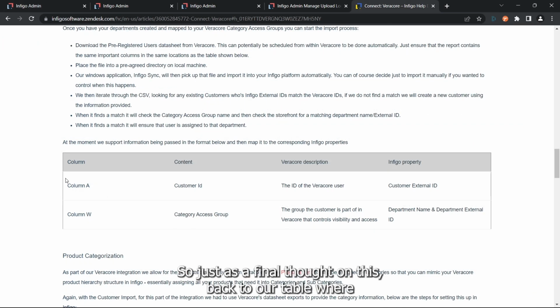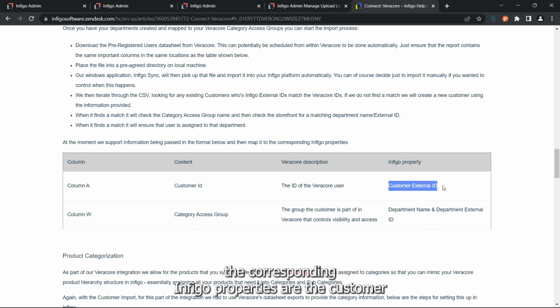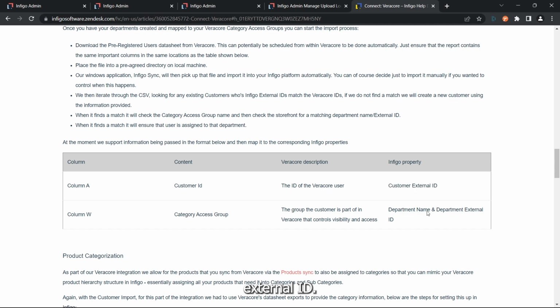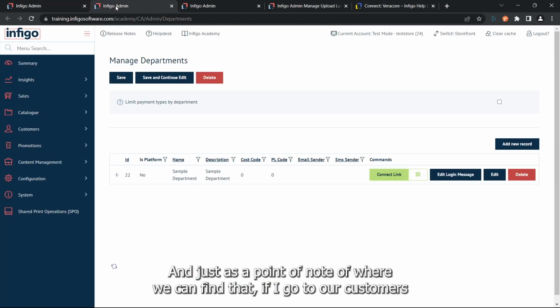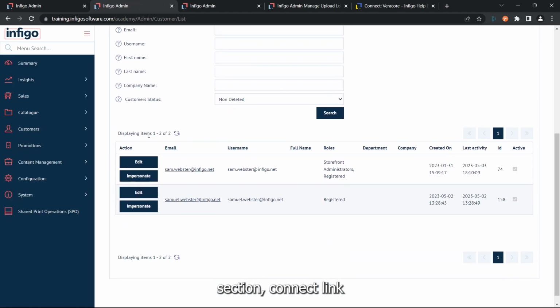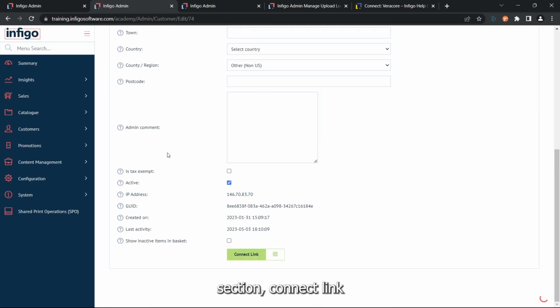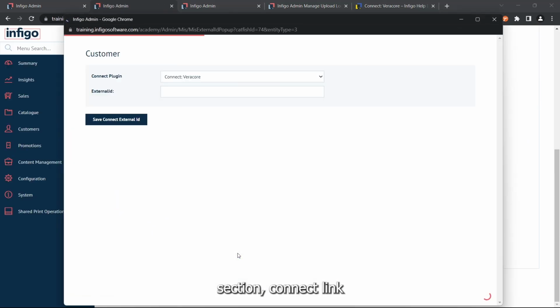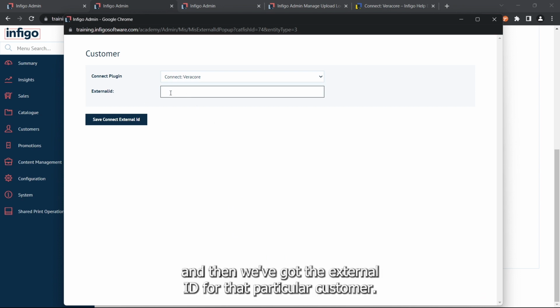Just as a final thought on this, back to our table, we're requiring the customer ID and the category access group. The corresponding Infigo property is the customer external ID. And just as a point of note of where we can find that, if I go to our customers section, connect link, and then we've got the external ID for that particular customer.